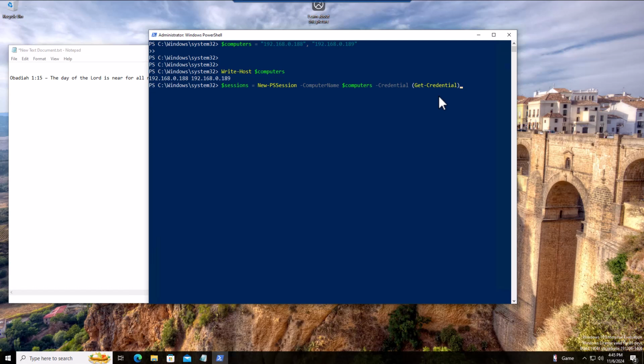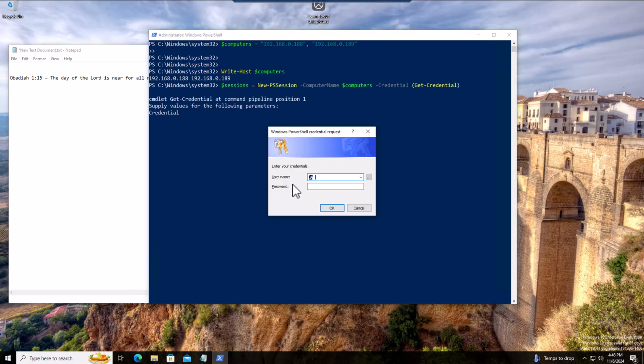Alright, so just to walk over the script, we declared our computers variable with this list here, and for each session it'll open the sessions variable. And then now we could actually, so let's run this. So this will get us our computers in their sessions. Alright, so it's prompting us.